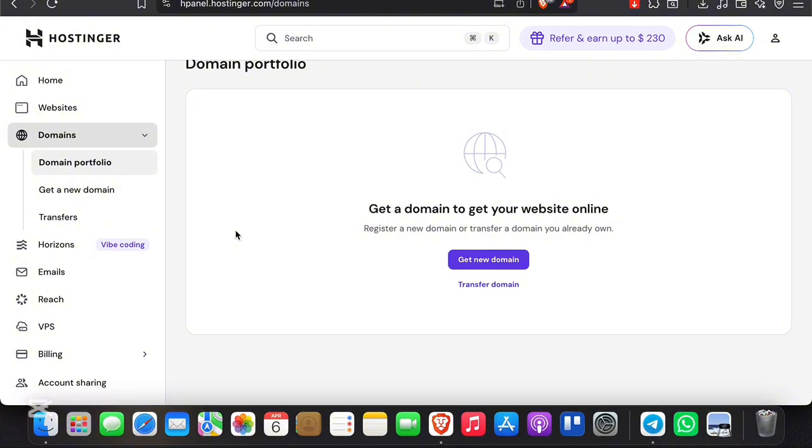Enter your subdomain name. Example, blog, and choose the domain, yoursite.com, and click create. Your subdomain will be created instantly. And then locate the subdomain folder. Hostinger automatically creates a folder like public_html/blog. This is where your subdomain files will be stored.